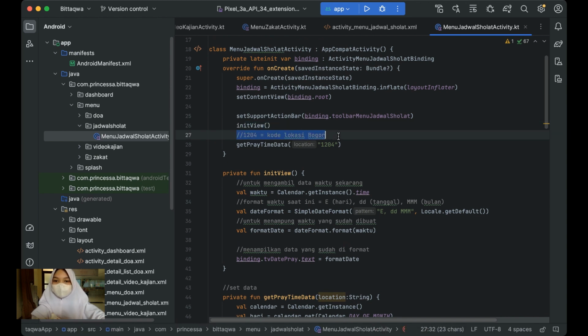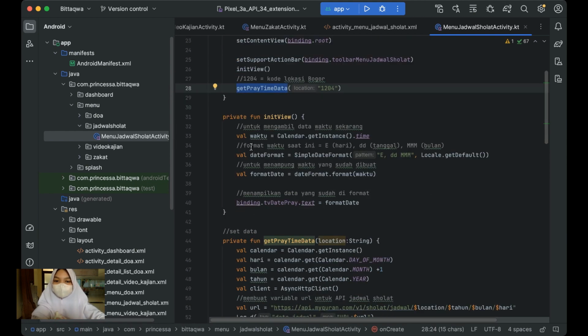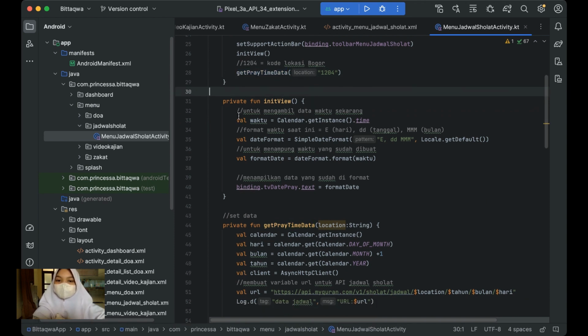And I set up the location code, which for Bogor is 1204, which uses the code getPlayTimeData. And inside of the function is this code. This code is for taking the time data. So we make a variable which is waktu and getInstance, which means taking the time.